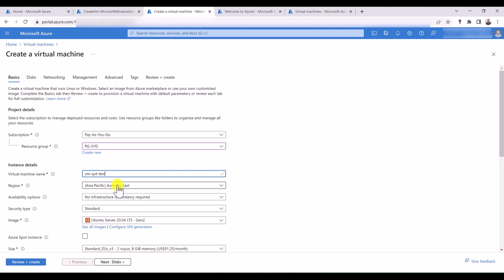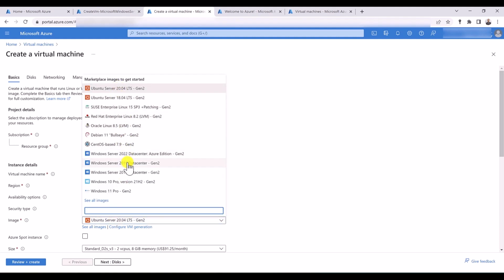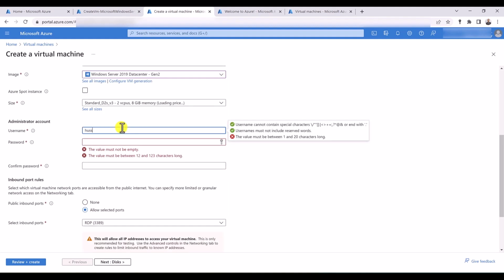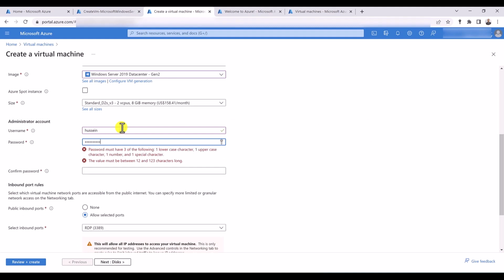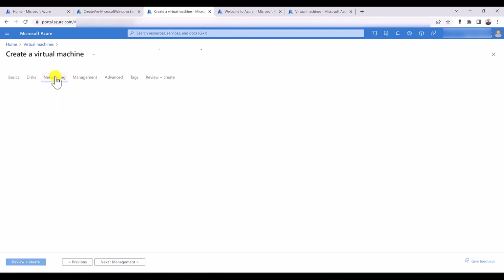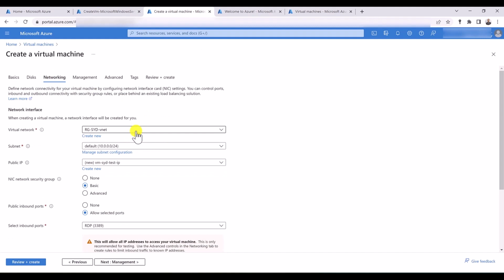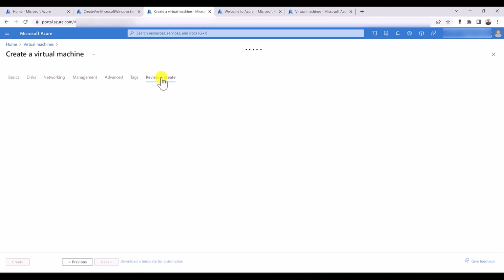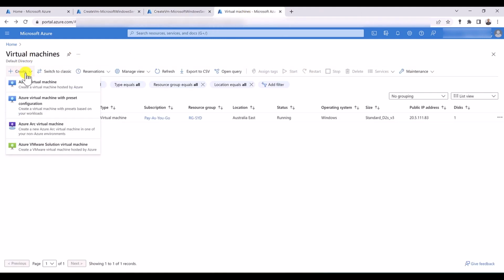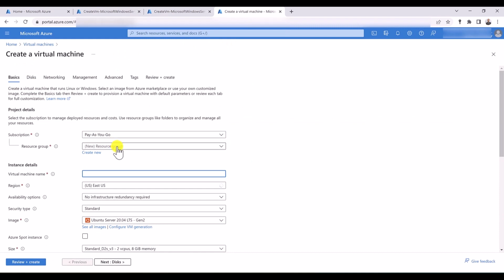Now, I'm going to specify the VM name to be VM Sydney Test. And I'm going to host it in the Australia East region, using Windows Server 2019. Then I'm going to specify a username and password for my VM, leaving the RDP port open, then going to the networking, making sure it's going to use the same VNet I just created before, and then going all the way down and go ahead and create my test VM in the Sydney region.